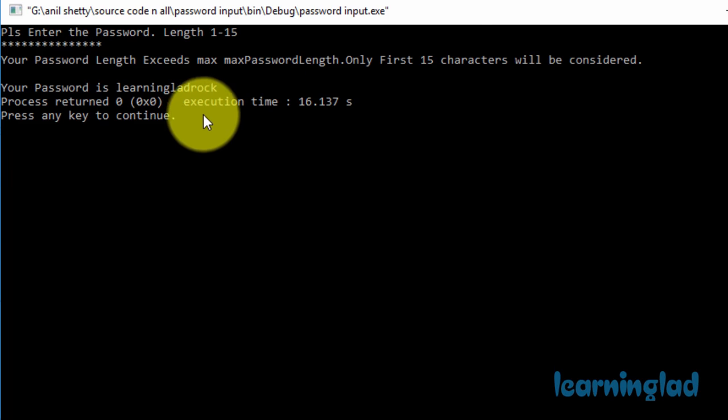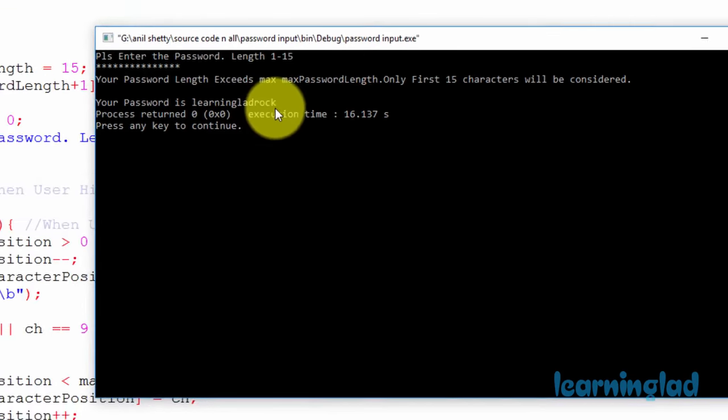So here actually I have entered Learning Lad rocks. That S in rocks happens to be the 16th character of the password. That's why that S will be ignored and the previous 15 characters, which is Learning Lad rock, will be saved, and that is what is gonna be displayed right here.